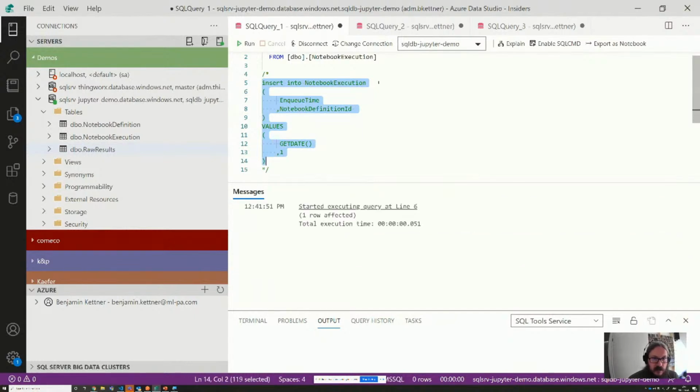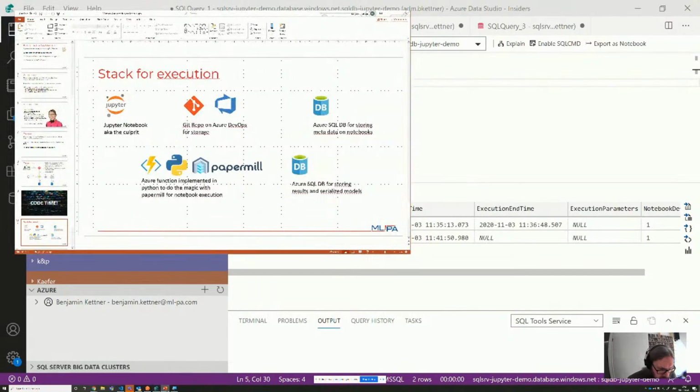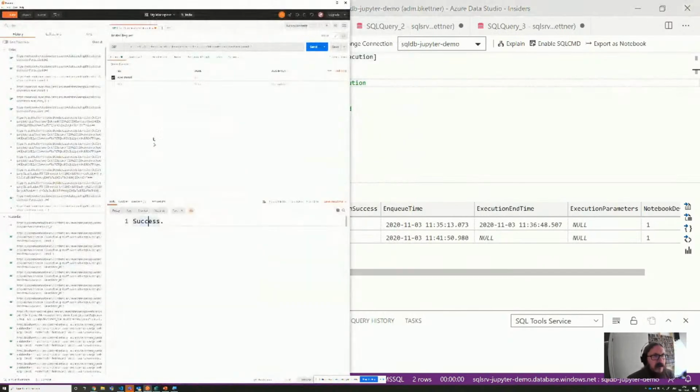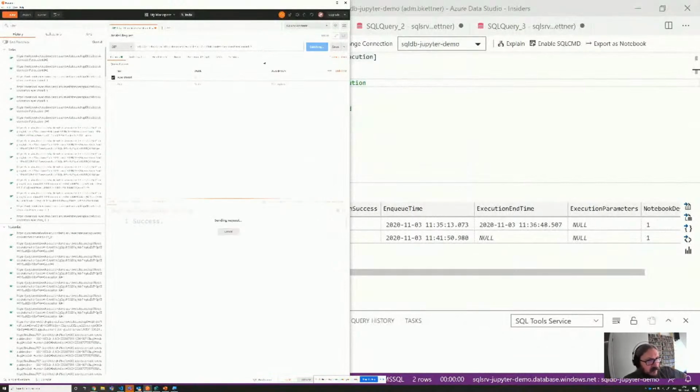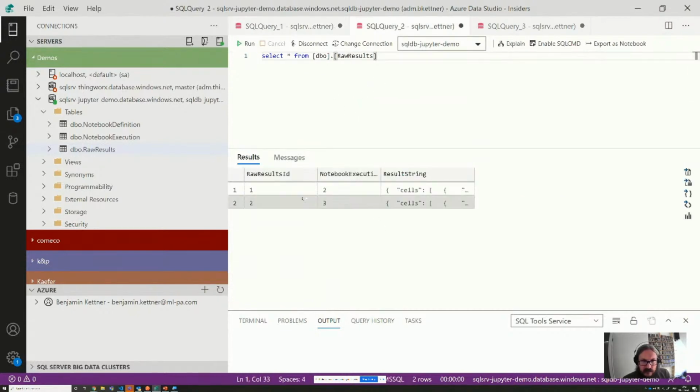If I do that, then in notebook execution, I have two executions. I have execution 2, which was successful, which just ran, and I have execution 3. Now I run execution 3 not from PowerPoint, but from Postman. I run version 3 of that notebook. It's running, and success. And if I look here in my database, I again have a success for the execution ID 3.